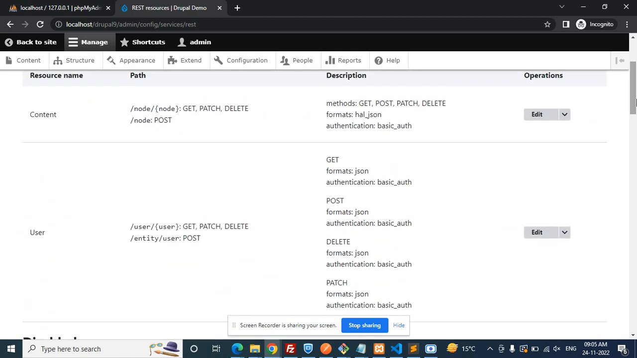So for now, we will work on user login. So we need to enable the user resource. I already enabled this. So here in the edit section, you can configure this and allow methods and formats, authentication, all of this. I have allowed JSON format and authentication. We are using basic auth. Okay, so this is enough to use this service.